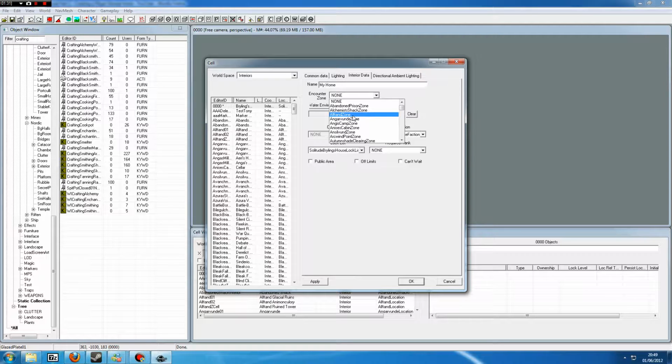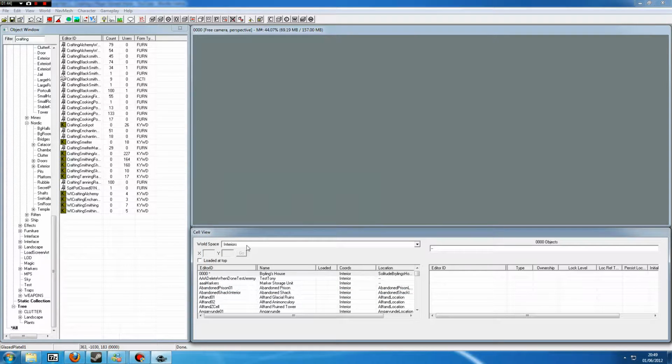So now the encounter zone here, you must change this to no reset zone. The easiest way to do this is just to click in the encounter zone box and type in no reset zone. Press enter, and there you go. Press OK. Now this house is safe. What this means is your items in the containers and the house in general will not respawn. It will be absolutely safe to store your stuff in.